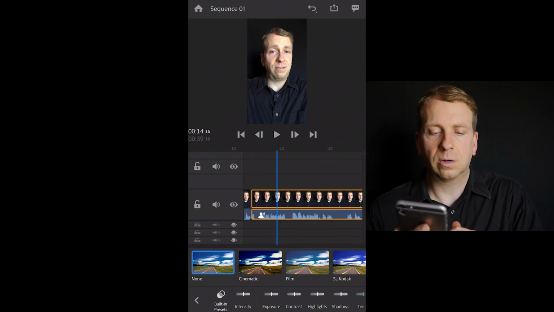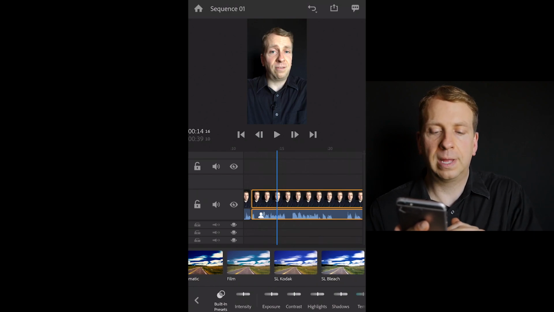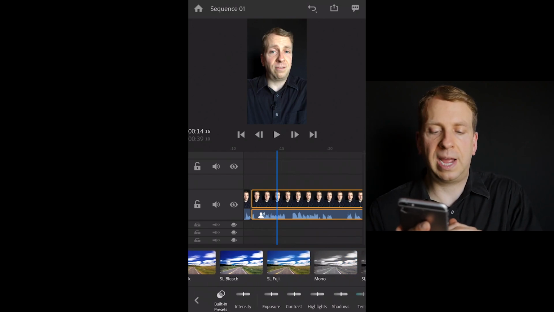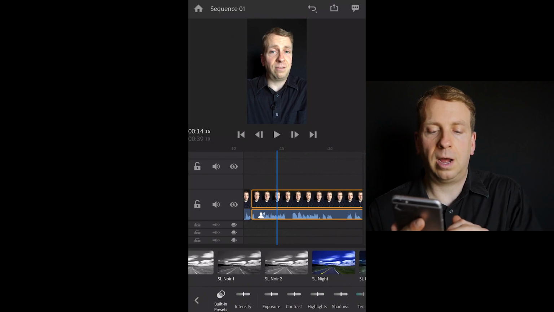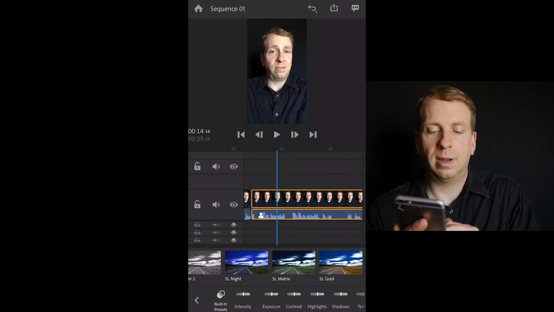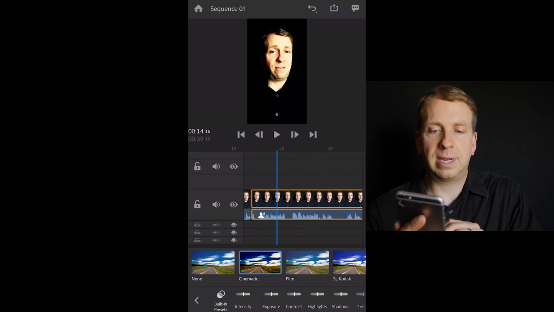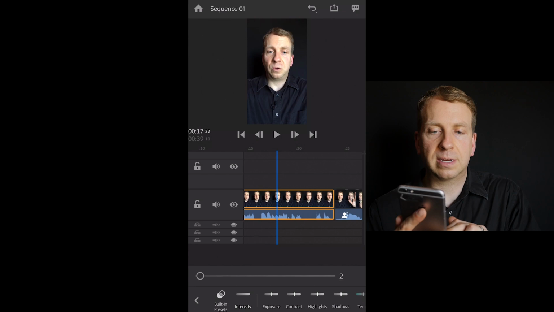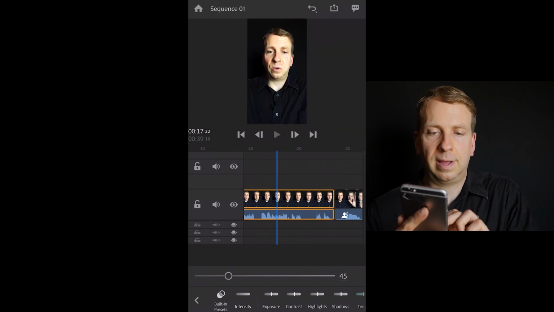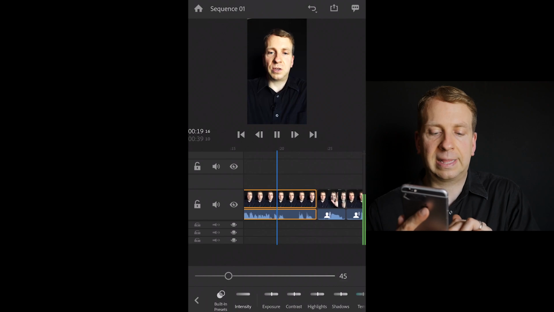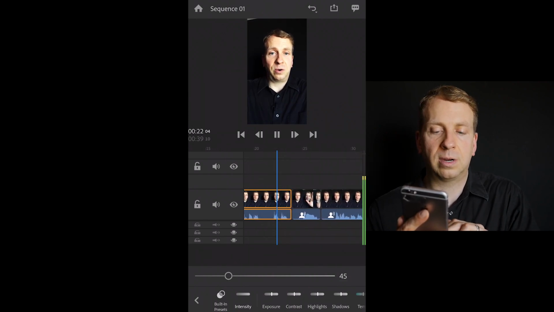Once we've selected color, we are able to use these presets: cinematic, film, SL Kodak, SL Bleach, SL Fuji, Mono, Noir 1, Noir 2, SL Night, SL Matrix, SL Gold. Let's go ahead and do one as a demo. Going down to cinematographic, we can see that this effect is very strong. We can bring the intensity down so that it's maybe only 14%.